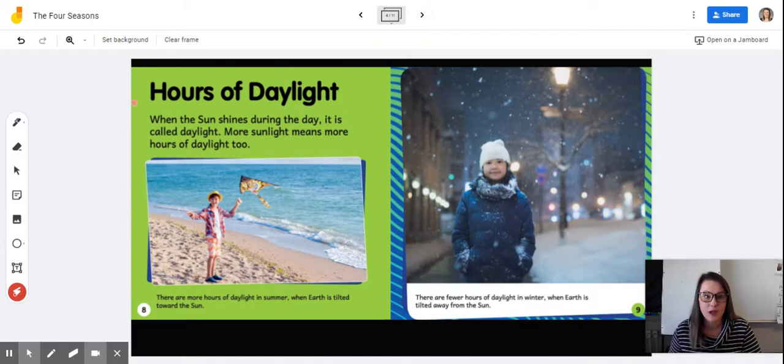Next page. Hours of daylight. When the sun shines during the day, it is called daylight. More sunlight means more hours of daylight too. There are more hours of daylight in summer when Earth is tilted towards the sun. There are fewer hours of daylight in winter when Earth is tilted away from the sun. Kind of like this winter we're in right now where it starts to get dark right around dinner time. So if you're eating dinner around 5 o'clock, it's probably starting to get dark.